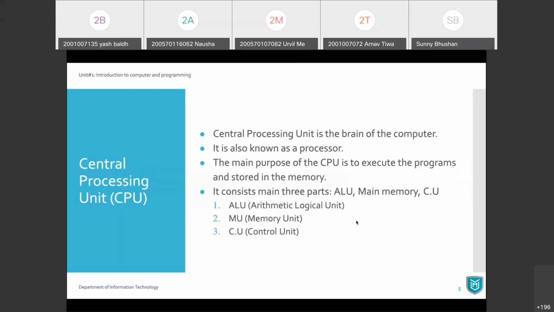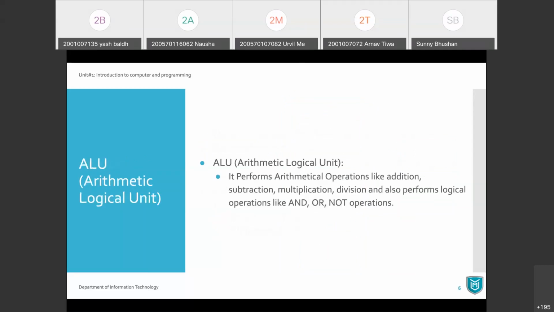The main purpose of the CPU is to execute all the programs and perform all the tasks, right? Now you explain what is ALU, what is MU, what is CU. The arithmetic logic unit is responsible to perform all the arithmetic operations, plus, minus, multiply, divide, and so on, as well as logic operations, so AND, OR, NOT operations will be performed inside the ALU section.